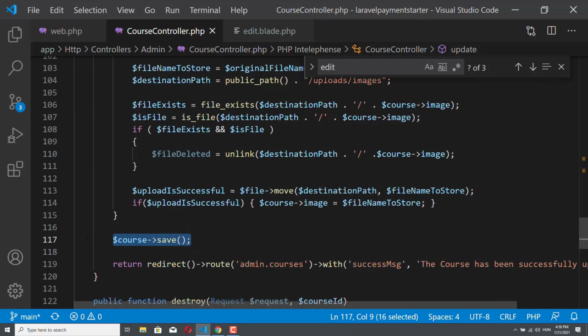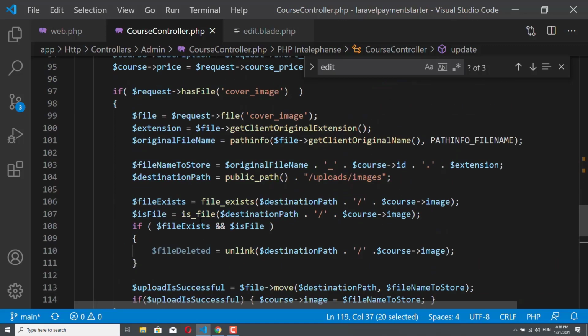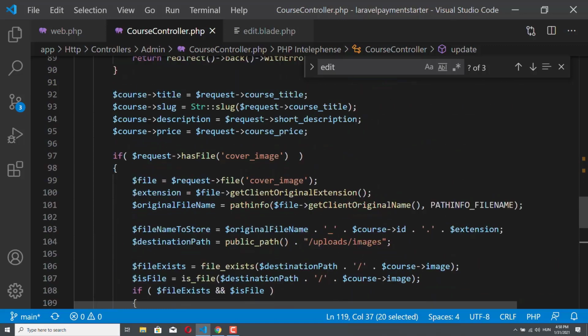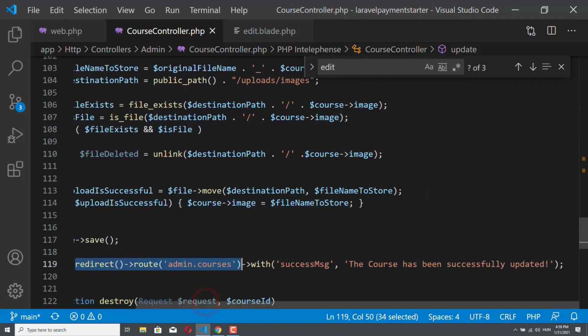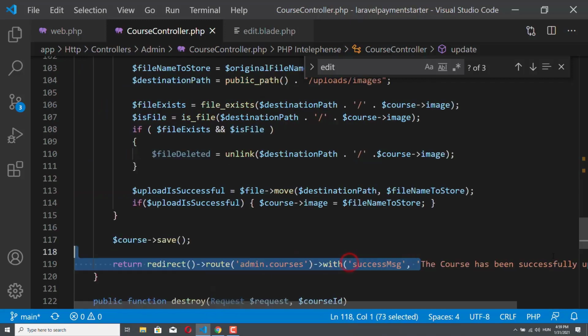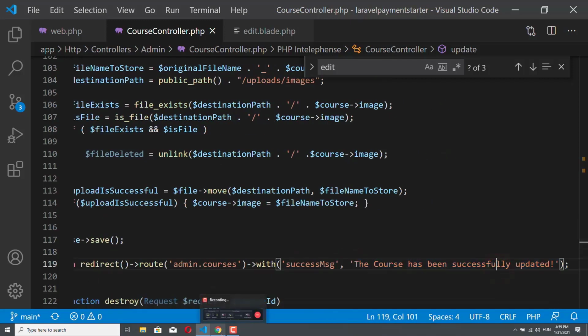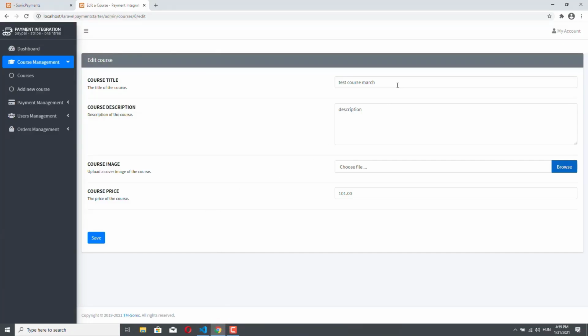Now notice that here I'm saving the course right before we are redirecting to the admin index page. The reason is that we already have a course saved into the database, so I can get the course ID. I don't have to save anything here because this course object already has an ID property. And if everything is fine, we are redirected back to the admin courses page, the index page, with a success message: the course has been successfully updated. Let me show you that it is indeed what you will see.